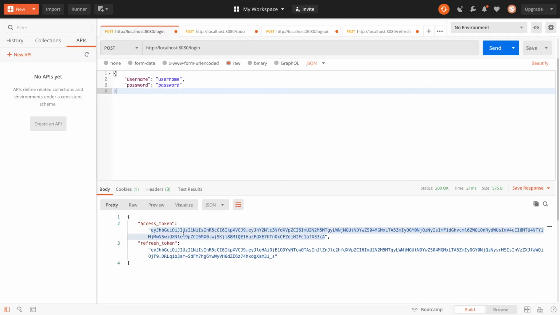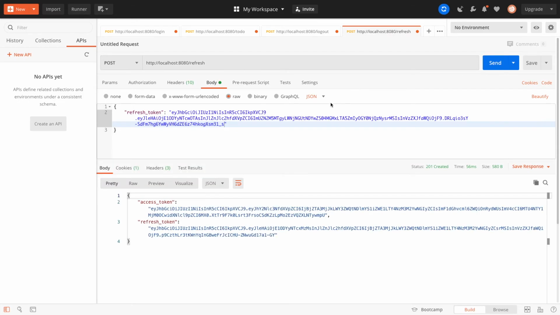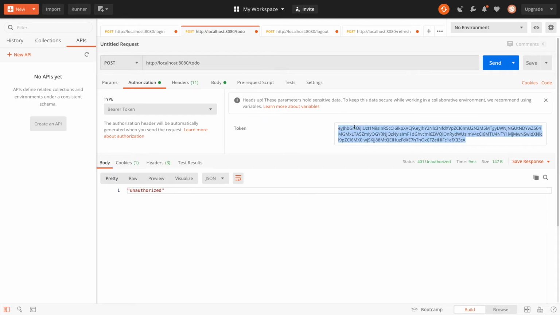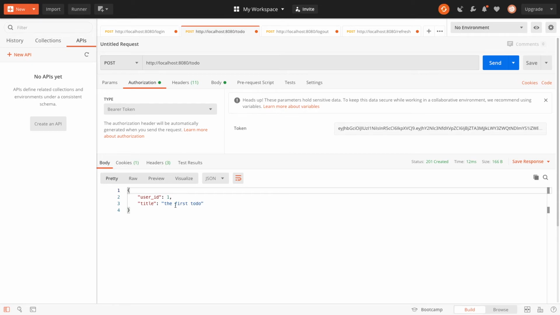So this is the perfect time to use the refresh token to generate a new pair of access and refresh tokens. Let's copy it, come to here, remove this and replace it with this. Now you can see we are creating a new set of access and refresh tokens. To prove that everything works, let's copy this new access token, head over to the to-do and try to create a new to-do with it. Now you can see that it's working. So we have the to-do created for us.